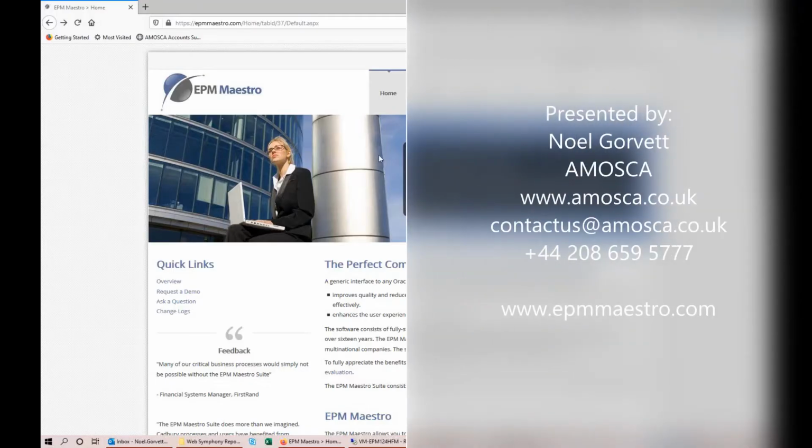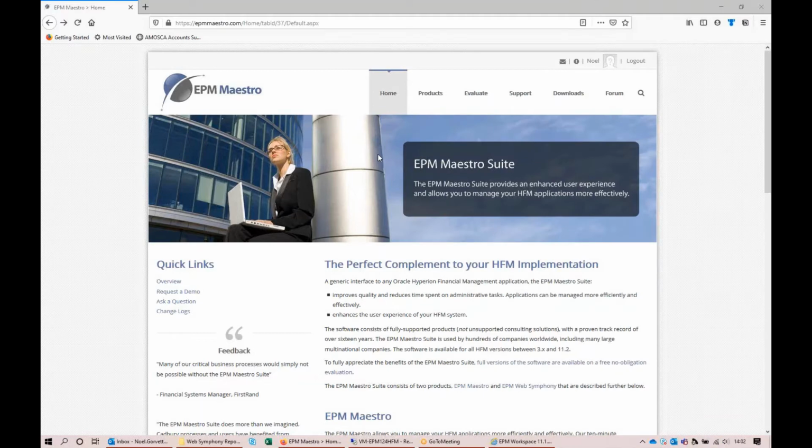In essence, EPM Maestro is, as everyone knows, a tool which works predominantly and only with HFM. The element of what we do with EPM Maestro is to add efficiency, time saving, and automation to sometimes otherwise quite menial processes.